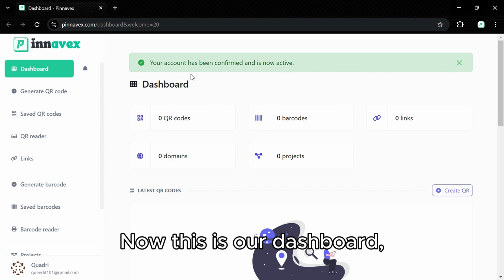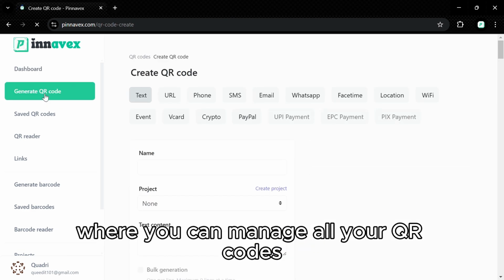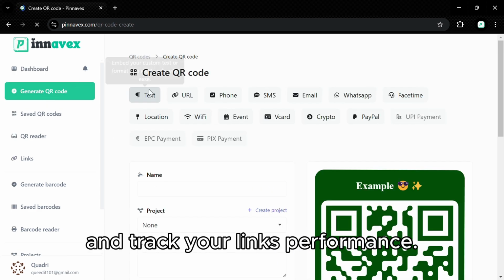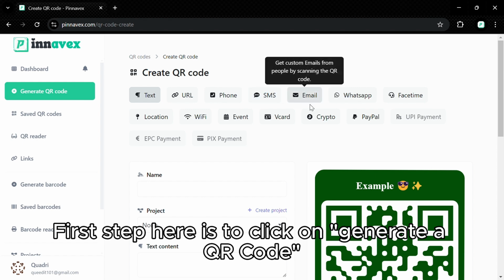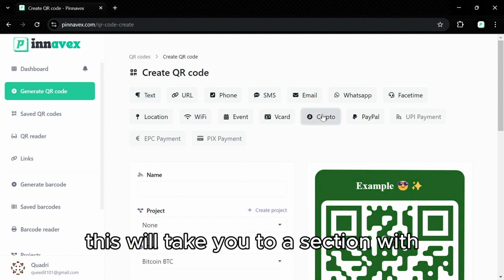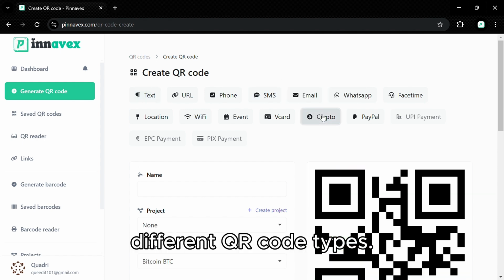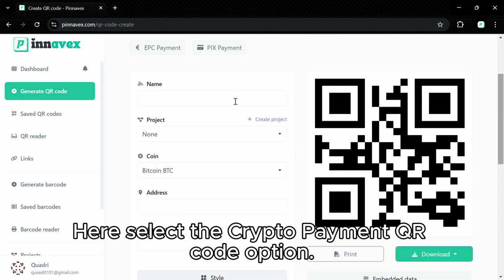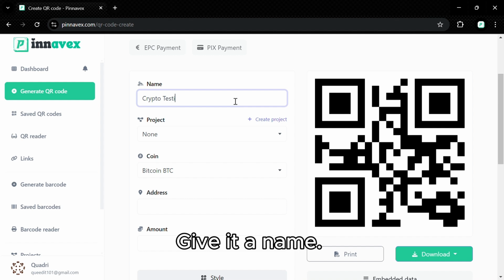Now, this is our dashboard where you can manage all your QR codes and track your link's performance. First step here is to click on Generate QR Code. This will take you to a section with different QR code types. Here, select the crypto payment QR code option. Give it a name.